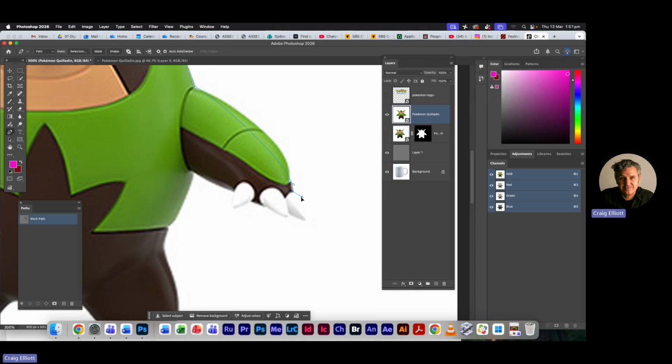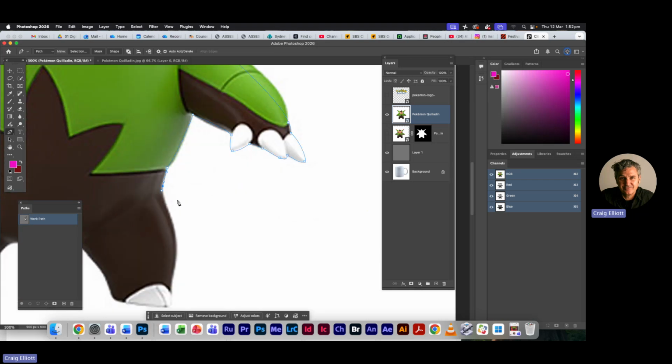Click drag, Option key, click drag, Option key on the anchor point, click drag, Option key on the anchor point, click drag, Option key, click drag. So I can come through and just create a much tighter little set of anchor points with this.